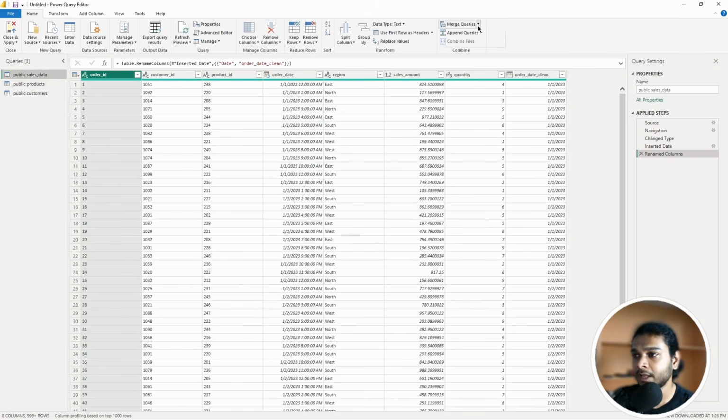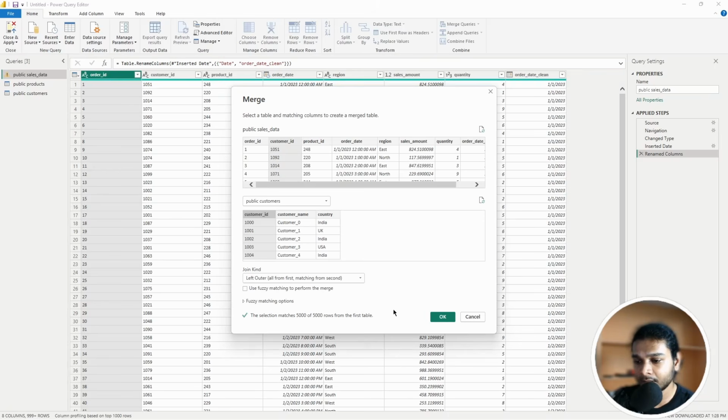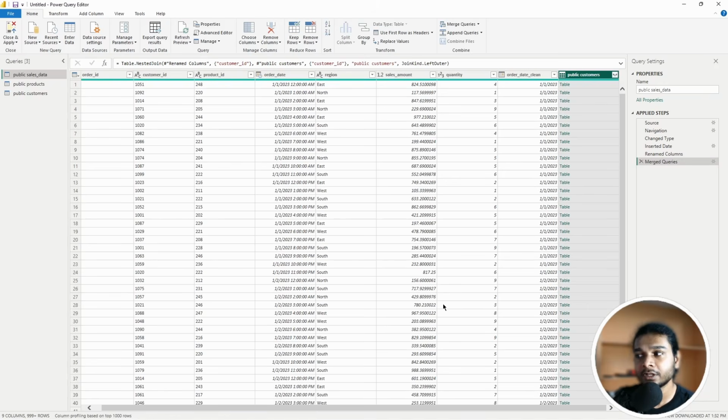So let me go back, merge queries, select the customers table, left outer join. Now it shows customer ID on both the tables, and the OK option will be activated. Now click on OK, and that will merge these two tables.